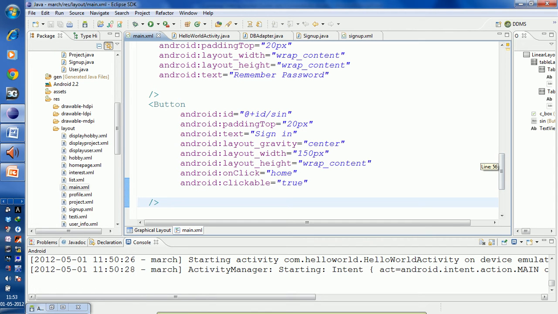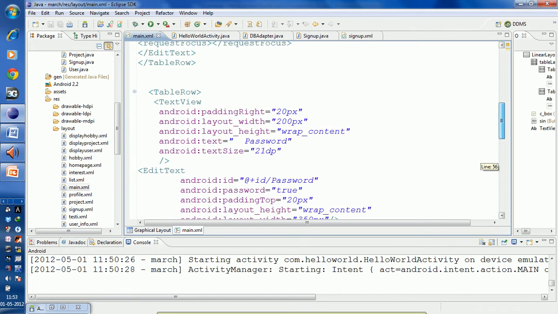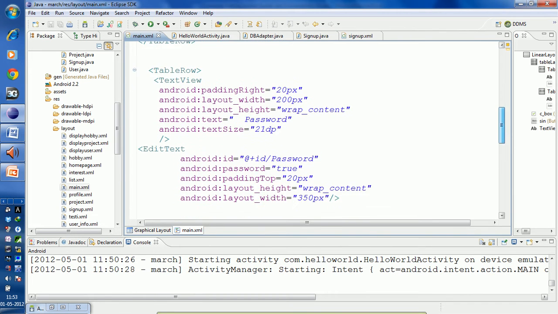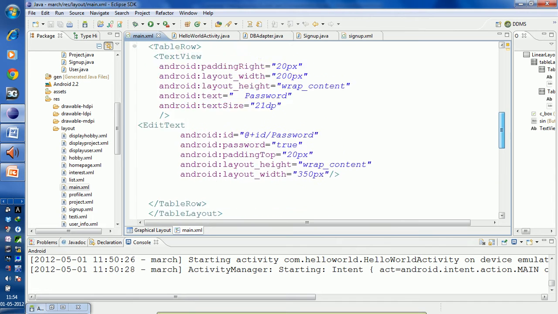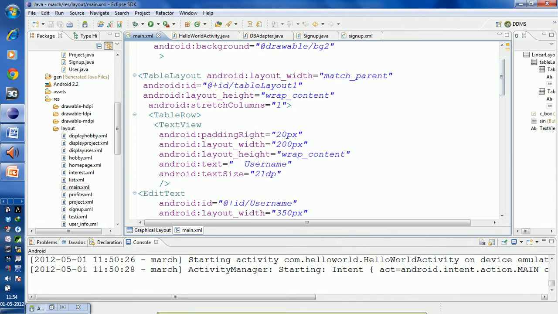There is one more attribute in the password text box. There is something known as android:password equal to true. What this does is, when you type your password, it won't be seen, it will be in dotted form, so that no one gets to see your password. Now let's go to the .java file.